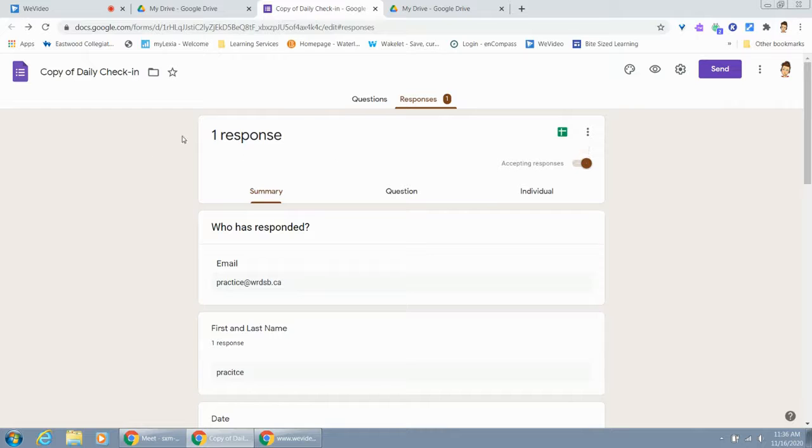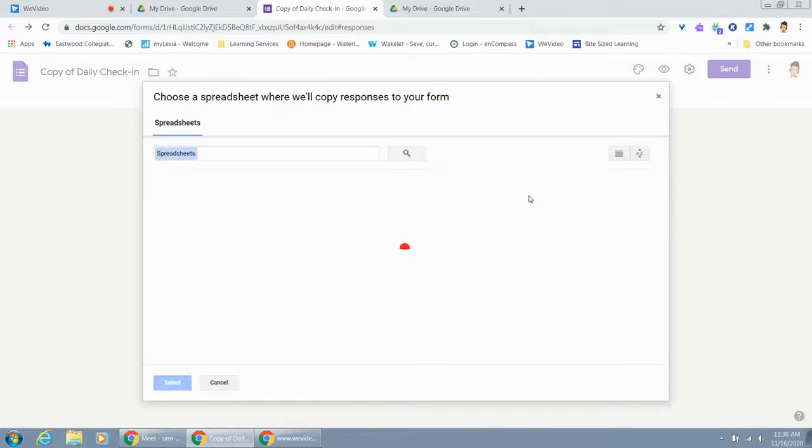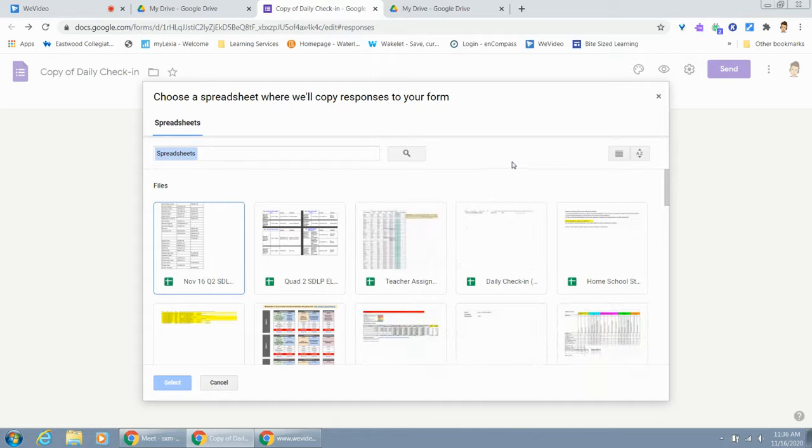I can still see all my options the same way, but I want to add it to my spreadsheet. So I go create spreadsheet. I can create a new spreadsheet, or I can select an existing one. If I'm selecting an existing one, it allows me to add it to the one I created for the first form. So I go to select. It's going to bring up all my spreadsheets.